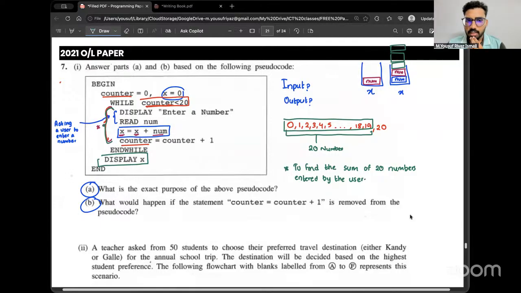Can I write find X? No, wrong. You mention what is X. The purpose of this pseudocode is to input 20 numbers from the user and calculate and display the total sum of these numbers. Not calculate or, calculate and display. Rida, cut that slash and mention calculate and display the total sum. Like, cut that slash and mention and, and it's correct.